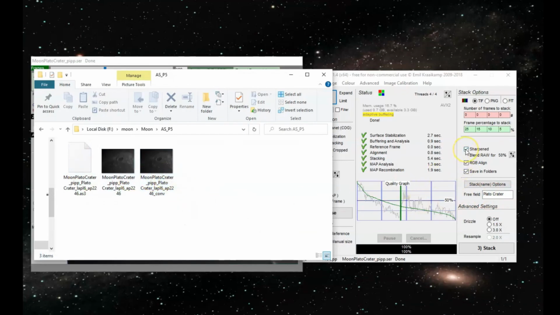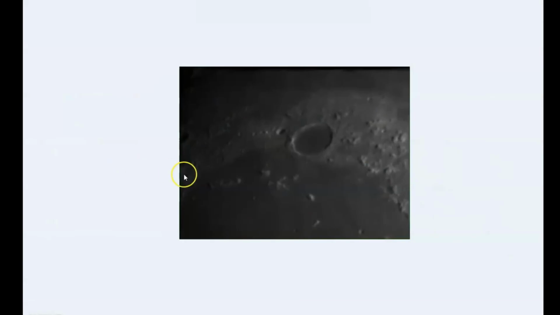Because we selected sharpened, you have 2 images. If you didn't select sharpened, you'd only have this one here, which is the raw stacked image. So if we go to the raw stacked image here, and now we look at the sharpened version, you can see there's a big difference. So that's a pretty good result, and that's only the best 5% of the frames.